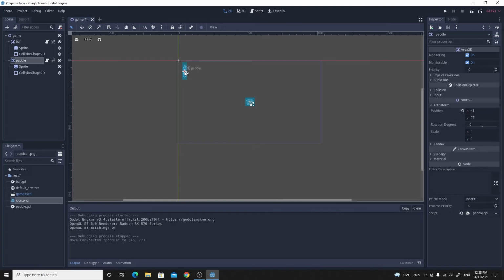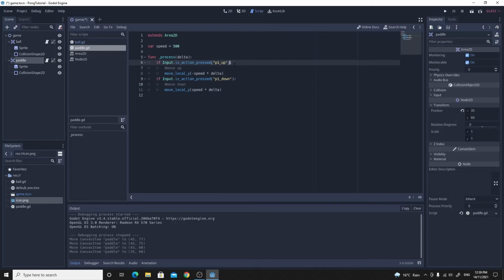So if I'm moving up, what I want to do is, with the paddle selected, I'm just looking at the position. We don't want it to be moving beyond about 60. So as long as the position is greater than 60, you should be allowed to move up. So let's just test this. I sometimes get confused about which way around it goes.